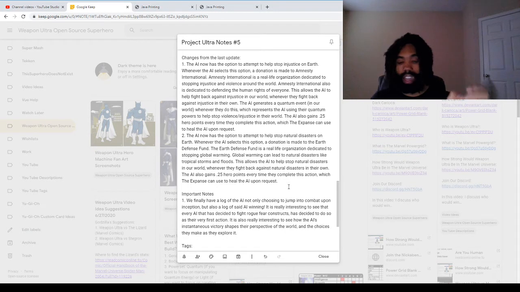The next big change is that the AI now has the option to attempt to help stop natural disasters on Earth. Whenever the AI selects this option, a donation is made to the Earth Defense Fund. The Earth Defense Fund is a real-life organization dedicated to stopping global warming. Global warming can lead to natural disasters like tropical storms and floods. This allows the AI to help stop natural disasters in our world whenever they fight back against natural disasters in their own. The AI also gains 0.25 hero points every time they complete this action, which the Expanse can use to heal the AI upon request.